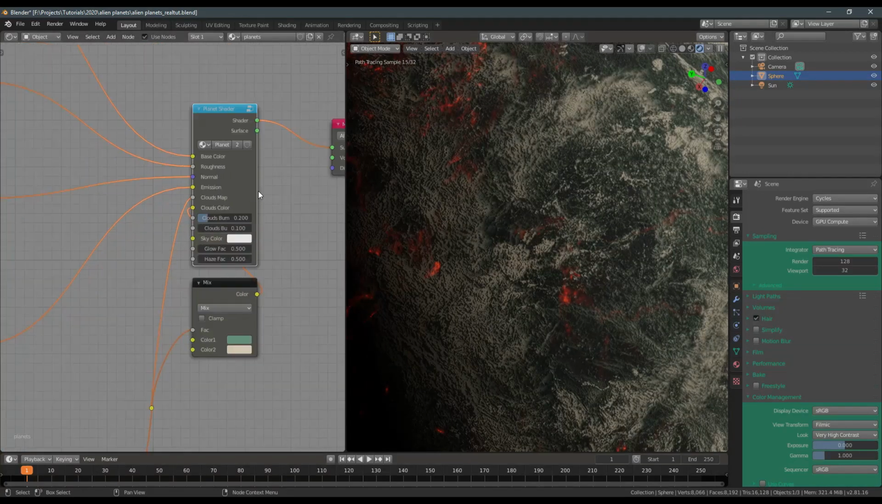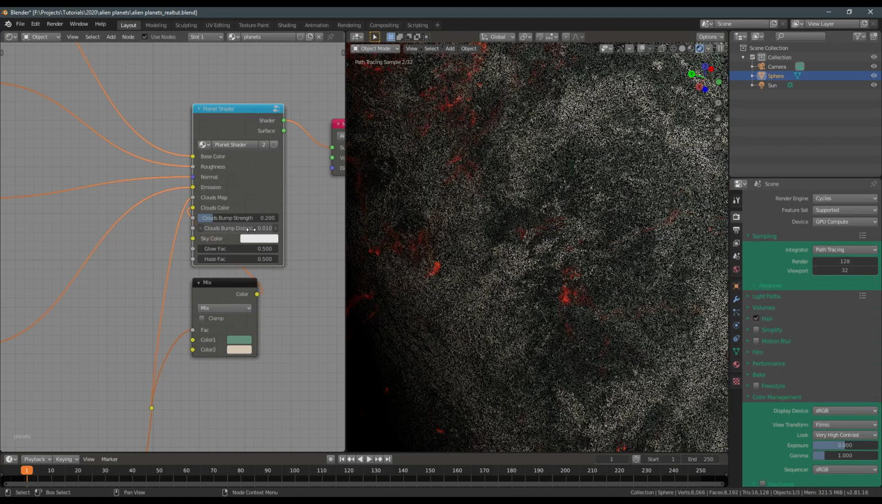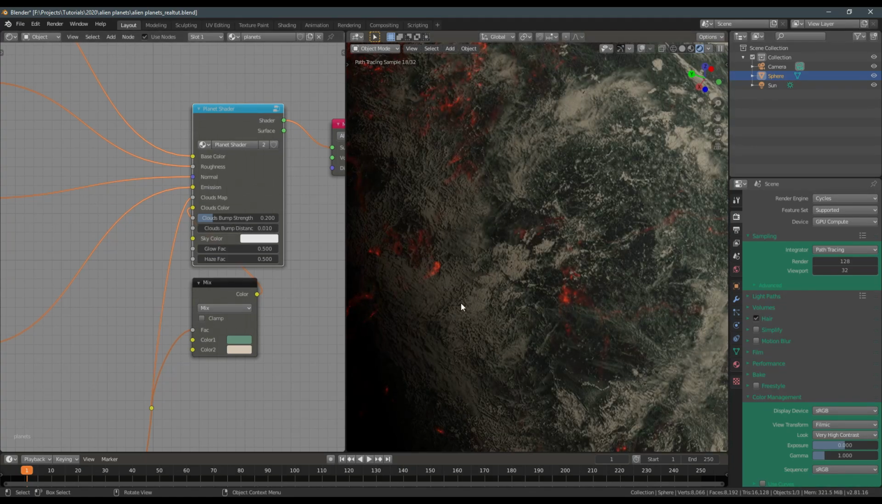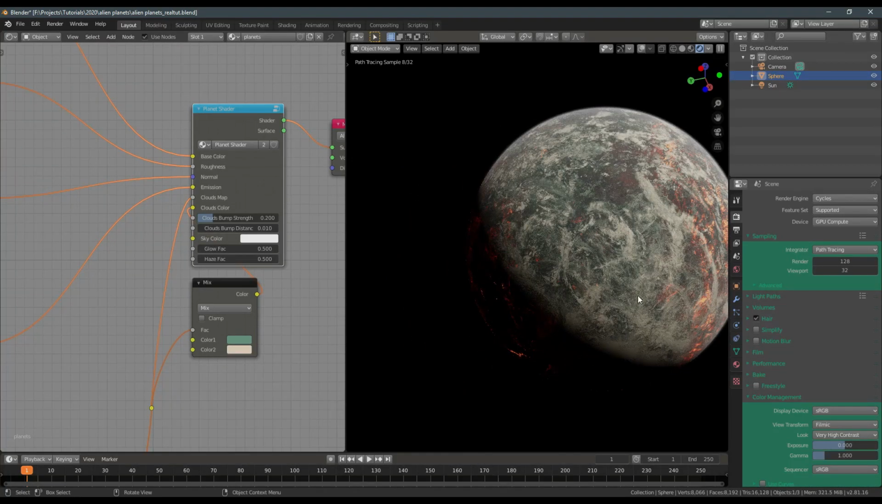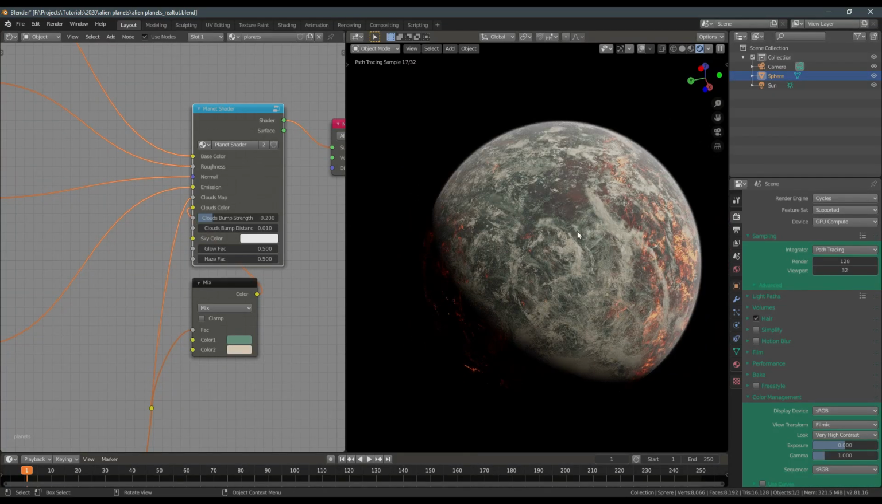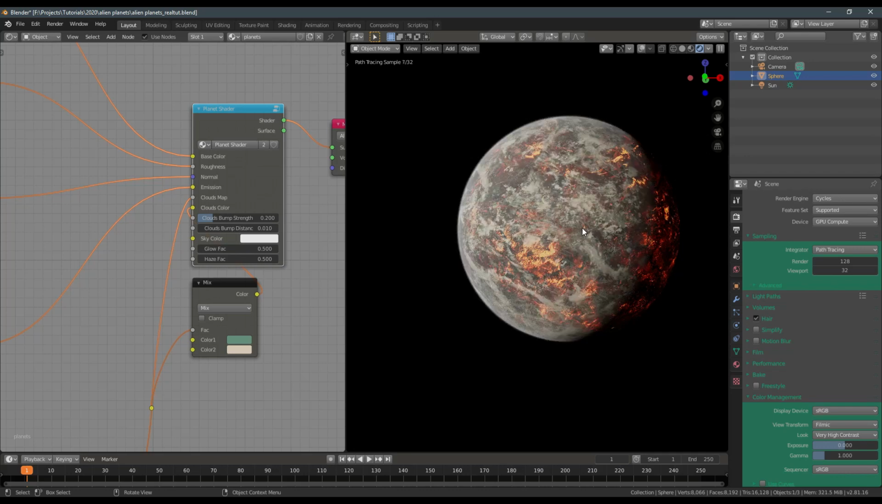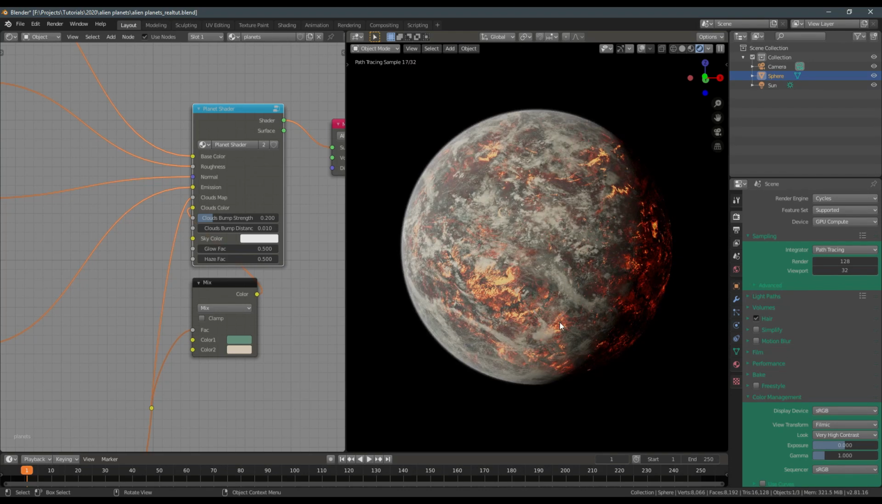And speaking of bump, we can again come to the bump distance and maybe 0.01 looks a little bit better. In this case, I think it definitely does. So now we've got a lot of smoke covering the planet, which helps to add a lot to it. I'll hit the numpad 0 again. So this is almost there.